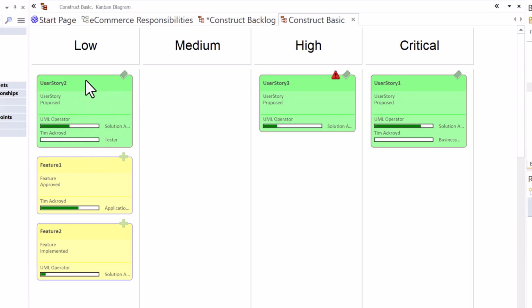So in this particular case, got user story, got UML operator assigned as a solution architect, and I have Tim Aykroyd assigned as a tester. And this resource hasn't even started yet, right? Probably because it's low priority, right?